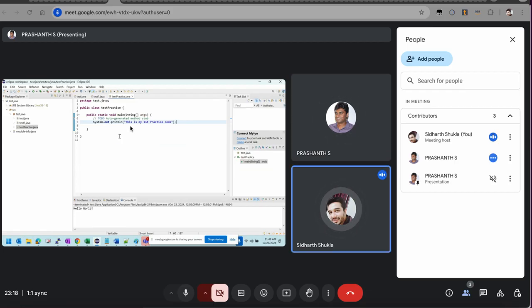Now you need to execute this one, right? In Java, whenever you execute, it first compiles, then executes. In Java, everything gets compiled, then it executes.